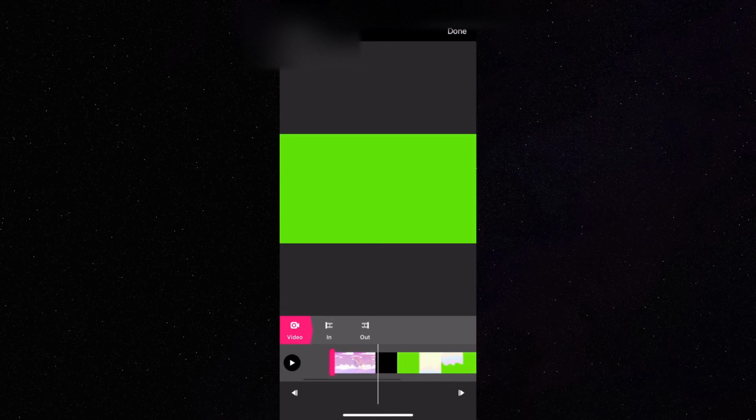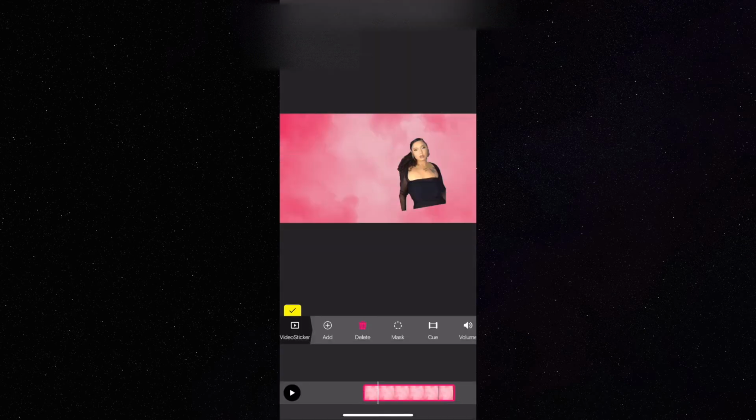So now that it's in there, I am going to slide this little arrow to where the green screen starts. This is very important. And then after that, I'm going to slide it again to where the green screen kind of ends. And then I'm going to click out, and then I am going to hit done.